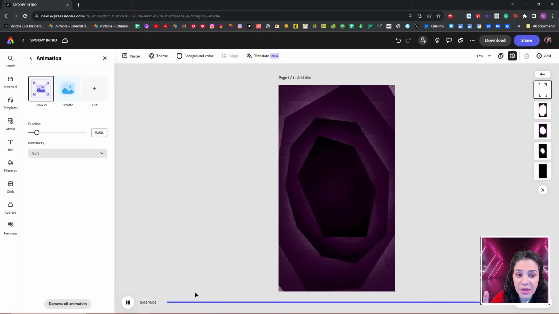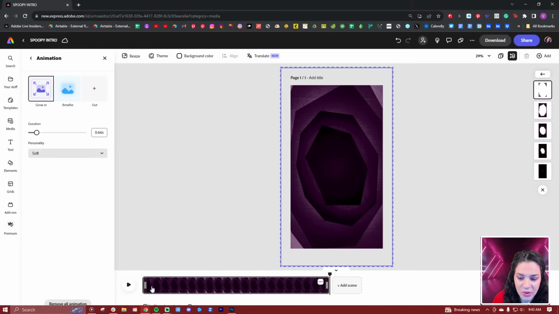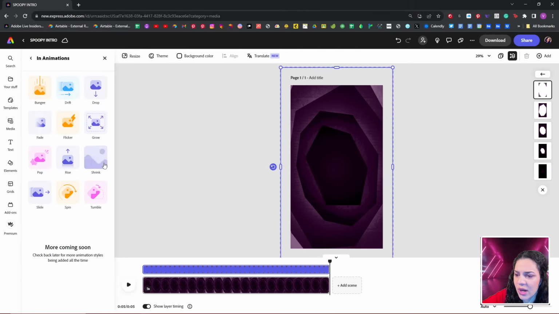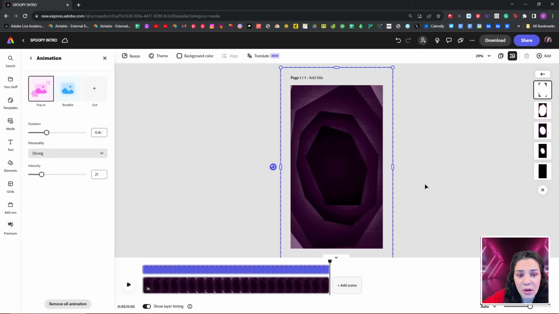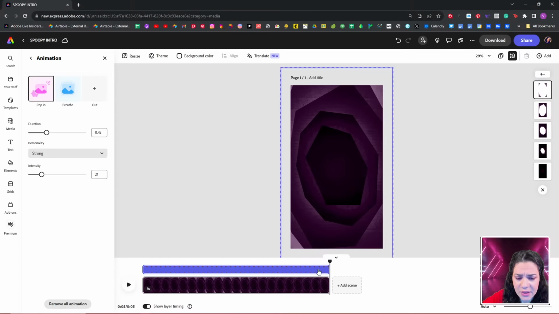Okay, the breathe doesn't ruin the animation like I hoped it wouldn't. Let's go into edit timeline just so I can take a closer look, and let's do show layer timing. The grow in is not gonna work. Let's see, what can we do? I don't want to do spin. Pop? Pop might do it. I'm wondering what that's gonna look like for all of these.